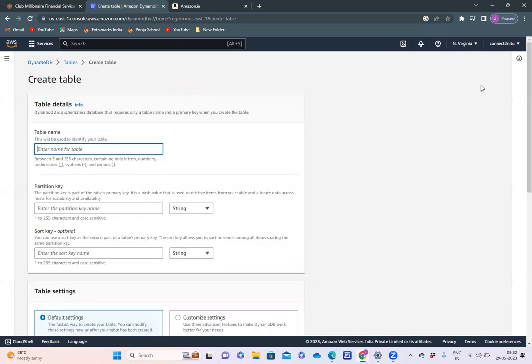Let's create a table. One table is a DynamoDB database. So this is the DynamoDB table. I'll call it DynamoDB itself. You can give it any name you want to. Let's say this is DynamoDB demo.